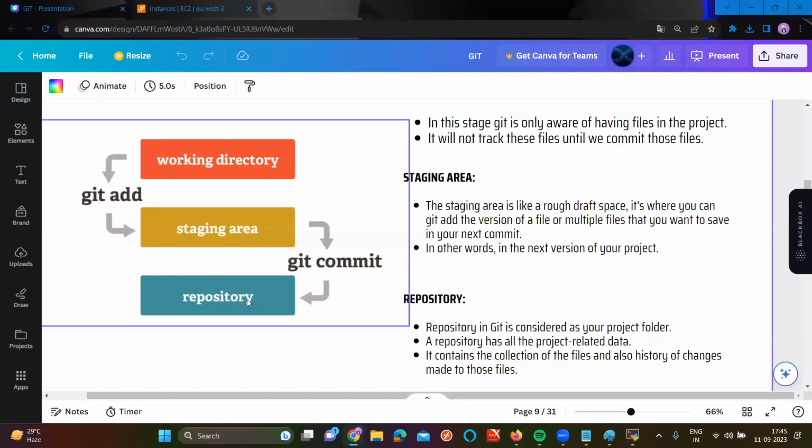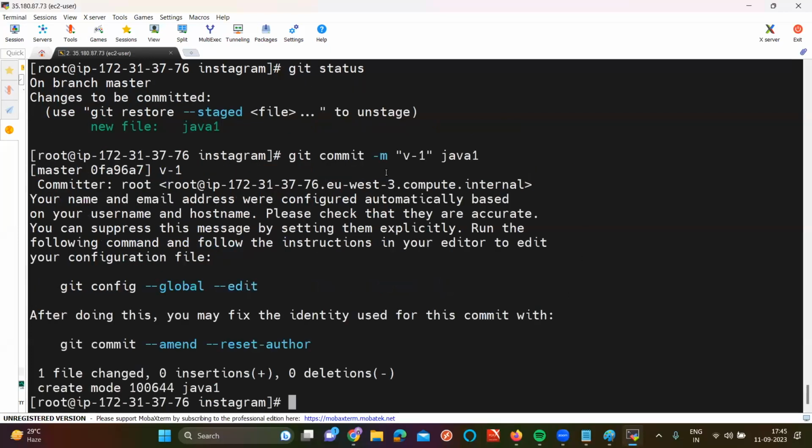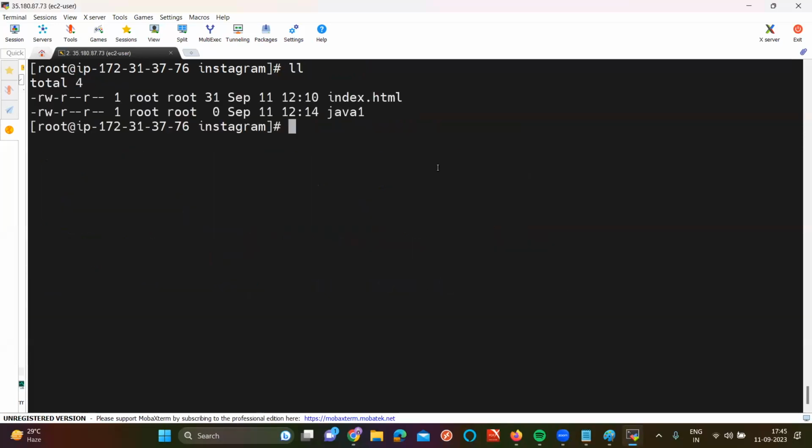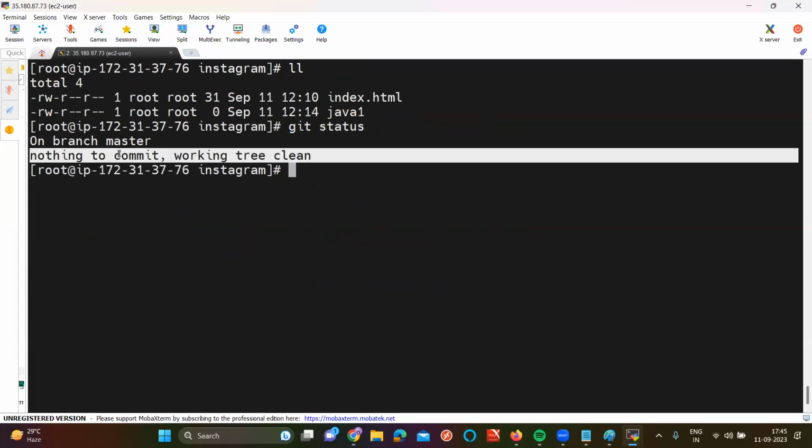Now, if I want to save the files, I need to go to the repo by using which command? Git commit -m. I am giving version 1 for the Java file. Which file? Of course, I'll tell what to write in the commit. Basically, in real time, developers will use some codes. Don't worry about that. I'll teach you later. Is it clear, sir? That's it. Now, how many files are there? How to check whether these files are tracking or not? If I give git status, nothing to commit. Working tree is clean. Clear or not?